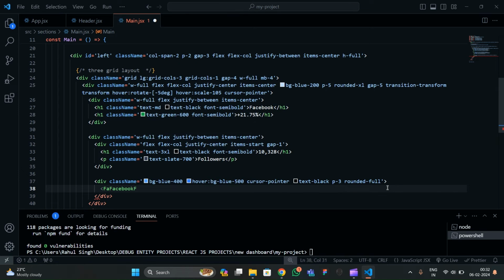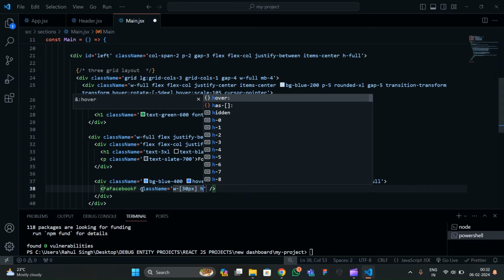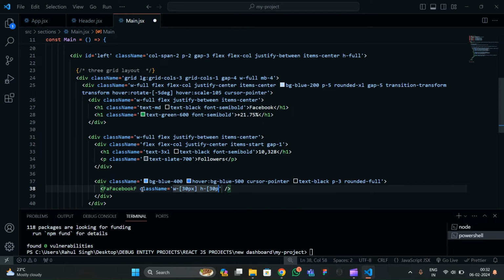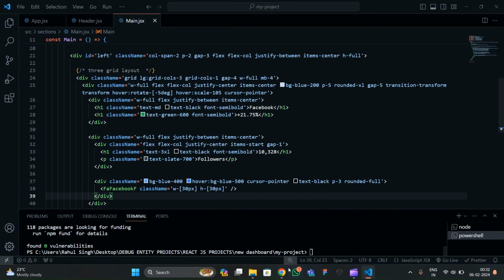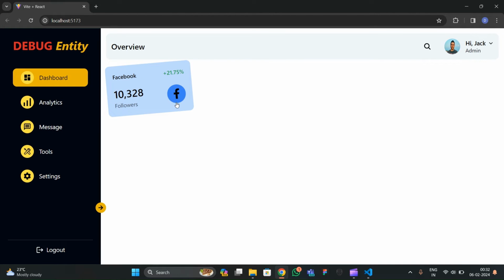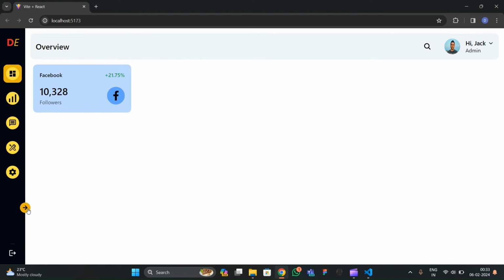So render it like that. We have Facebook like this. Then we have to give some classes to this. Class name width 30 pixel, and height would be 30 pixel again. Okay, so let's format this. Let's see our front end. So you can see that the Facebook icon animation is also working. Also the color is changing, and also this full box is working. Also the menu is shrinking like this.